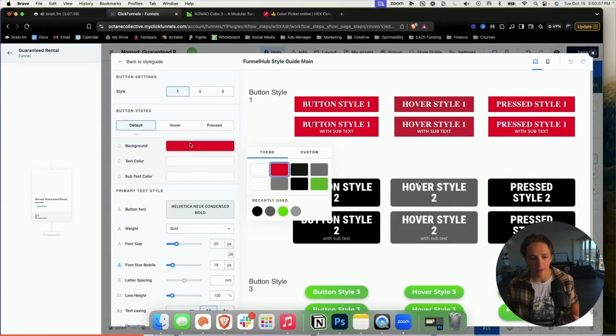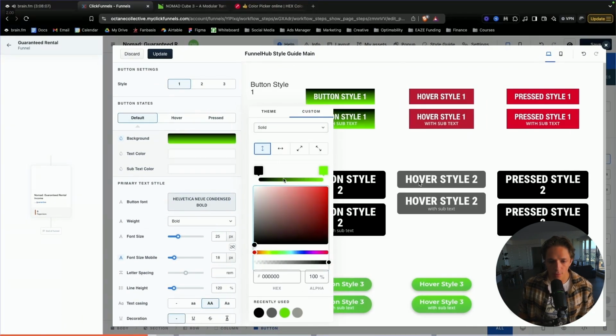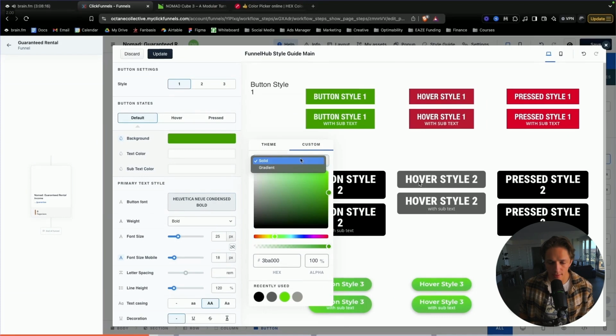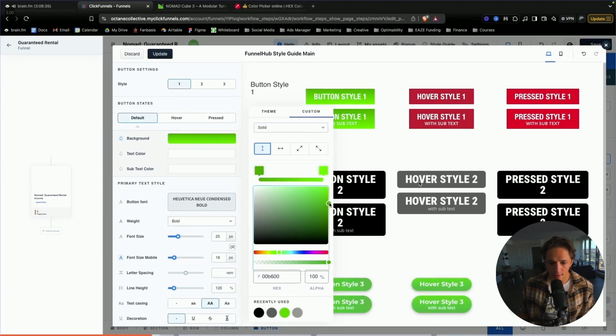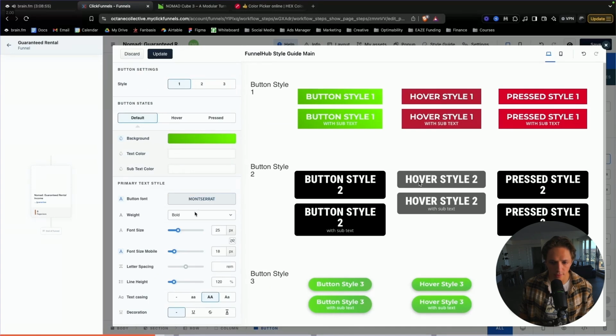Then I go into the button styles, making sure that the button looks clean and everything is on brand with the funnel from the beginning. So I come over to here, I add a little bit of a gradient, make it that green style. And then I go in and I play with the fonts.